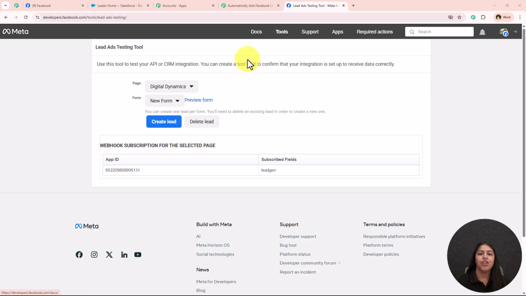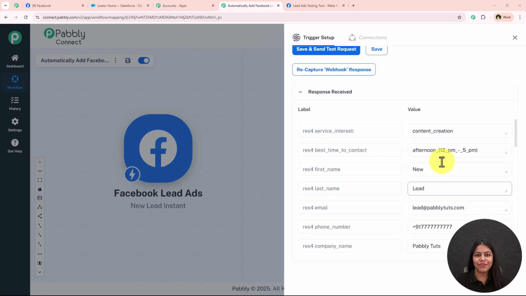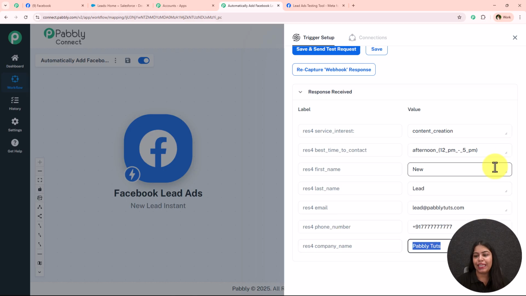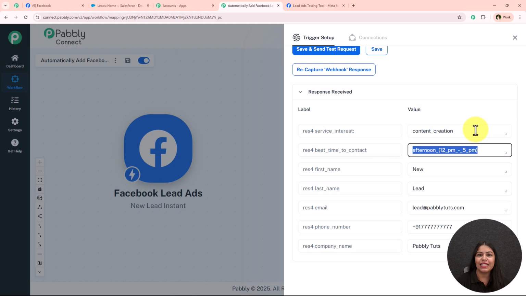response or not. Alright, so I'm just going to open my workflow. And now you can see that we have successfully captured the lead details right over here, be it the first name, the last name, the email address, the phone number, the company name, the best time to contact, or the service of interest.